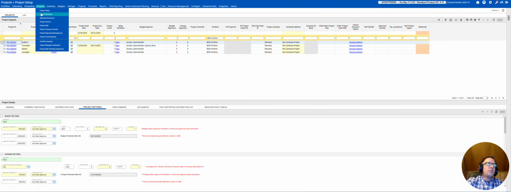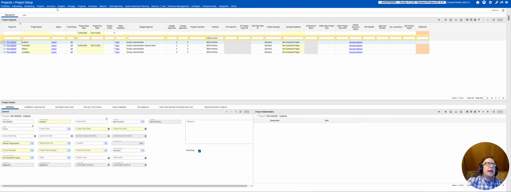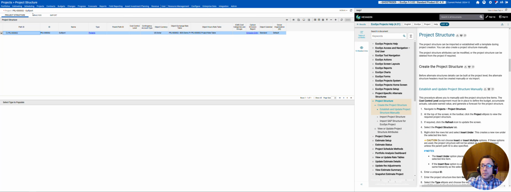And I jump over. So we're in Gulfport right now. The Gulfport project, that is. Actually, let's pop over. So yeah, Gulfport. And I am going to go to project structure, Gulfport. Great. Okay. Out of the box, it doesn't do that.